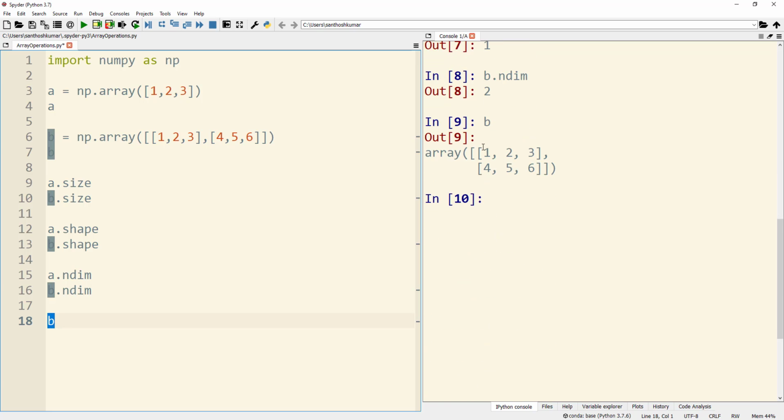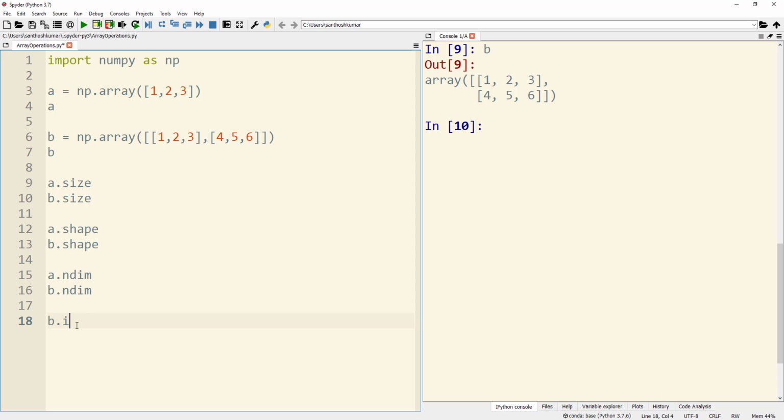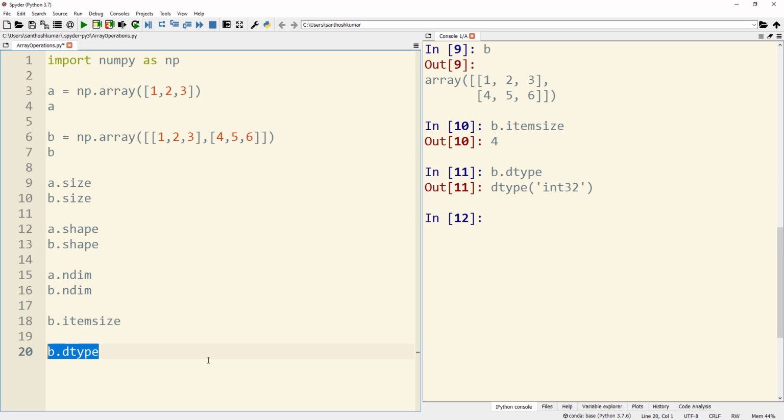Here you can see the array b, and if I wanted to know the number of bytes occupied by each element of this array, I can use b.itemsize. You can see that the output is 4, which means that each element in the b array occupies 4 bytes. I can also use b.dtype, the data type, and if I run this, you can see that the data type of array b is integer.